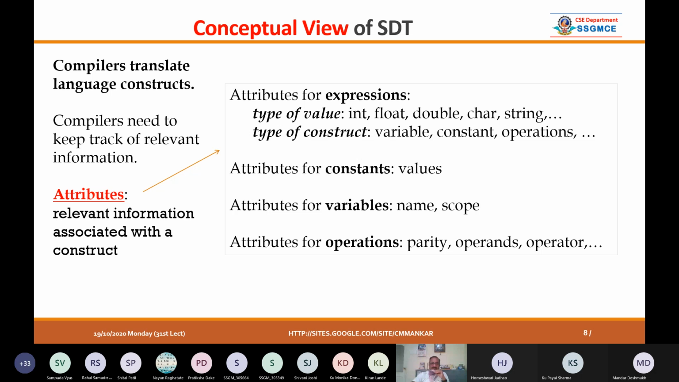Now, let us see why attributes are needed. This slide tells you, there might be some repetition, but just go through it. It will definitely help you. For example, there can be some expression, like a plus b plus c, or z is equal to a plus b. Operators are there, like the equal to operator, plus, and so on. So a type value is there. Type value can be integer, float, double, character, string, or whatever.